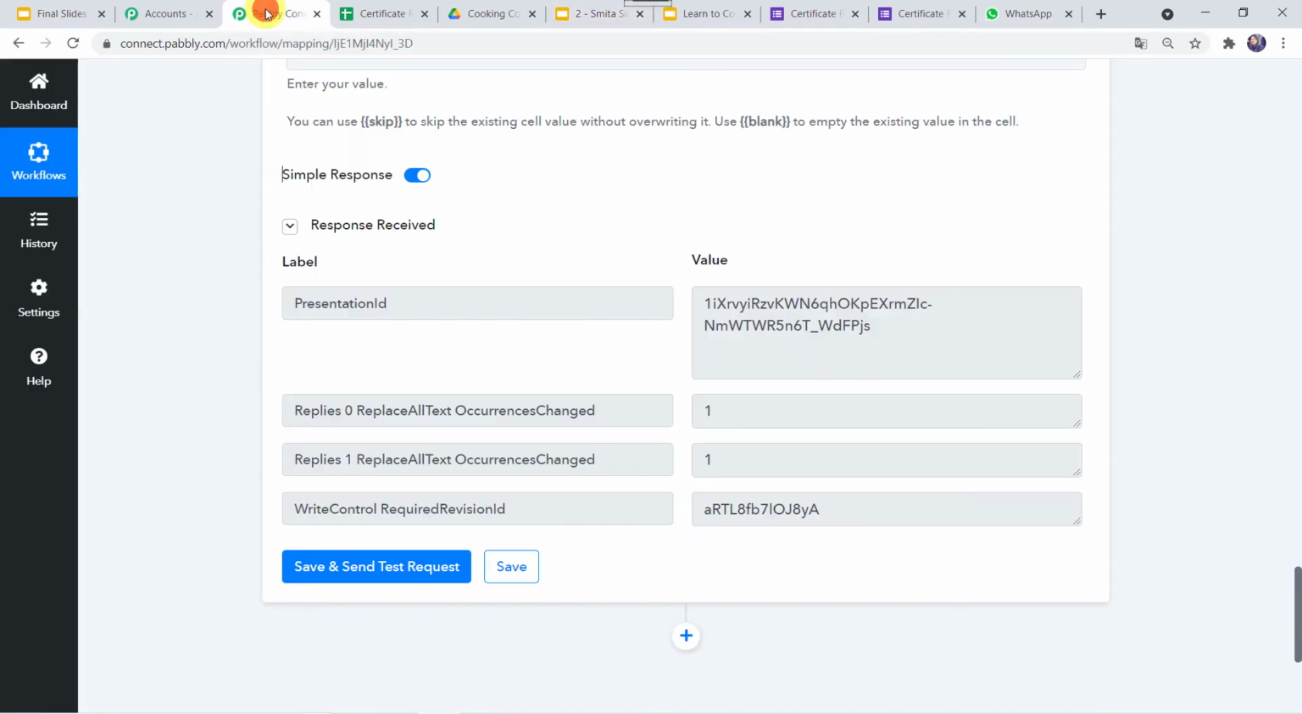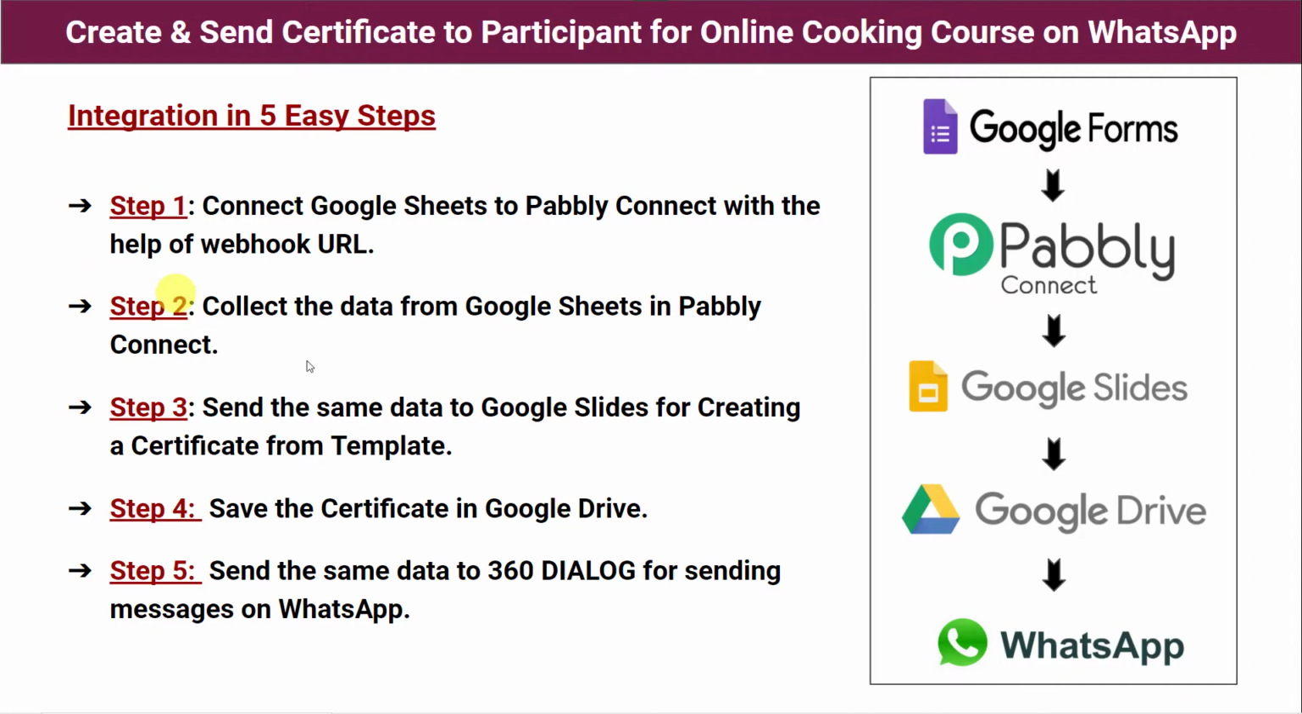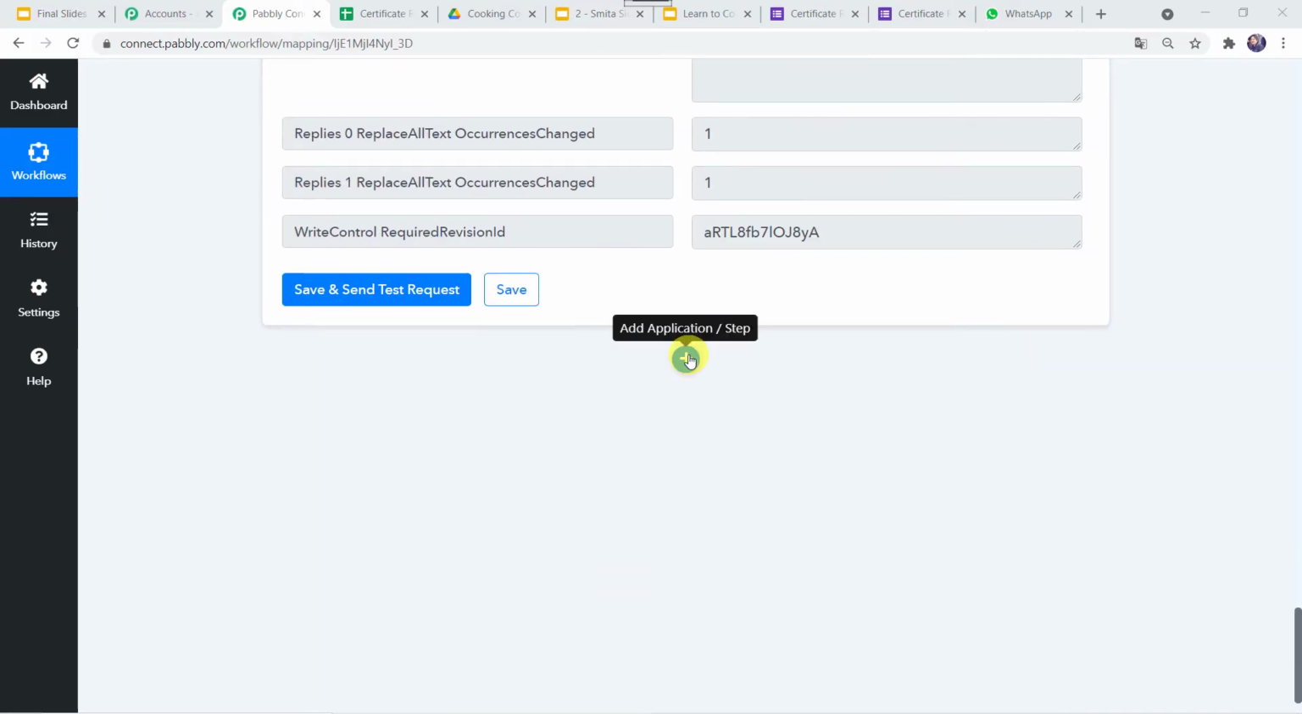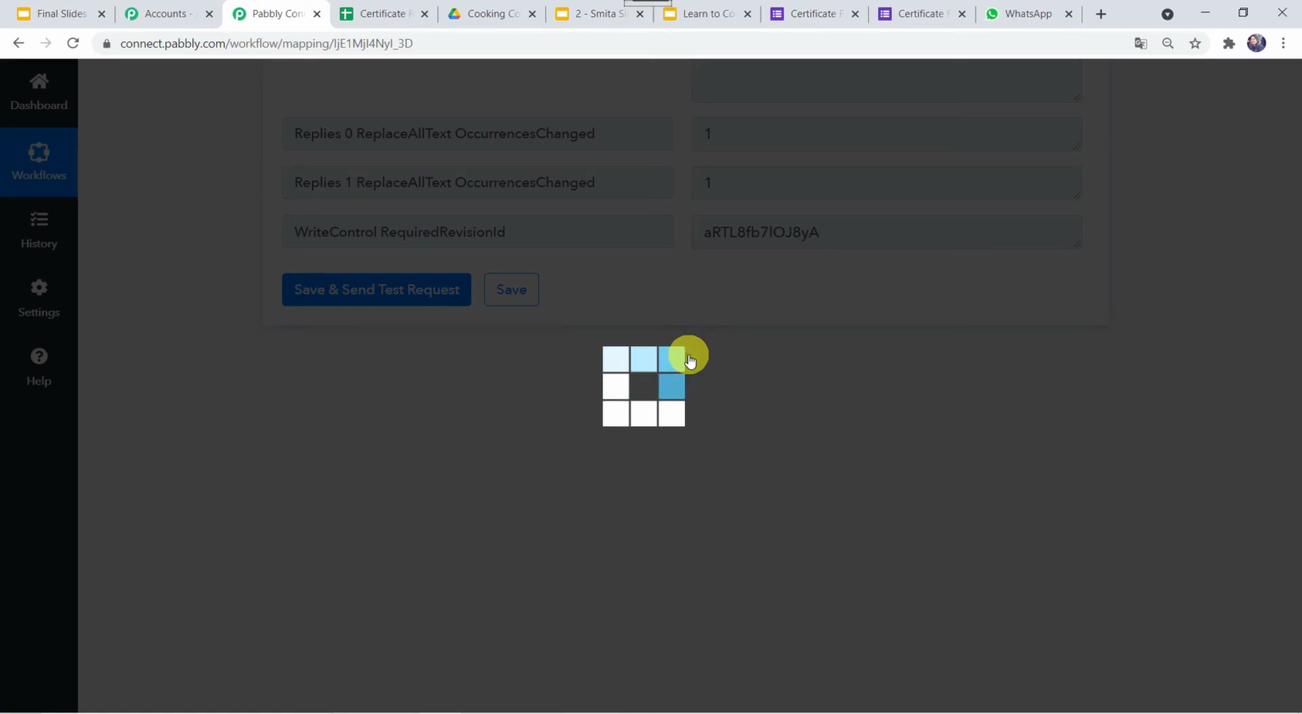Now let's move back to Pabbly Connect. Okay. So now we have completed step 3 also. Let's move to step 4. Save the certificate in Google Drive. So we have to save the certificate in Google Drive now. And after that we have to send the same certificate on the WhatsApp number of the participant. Okay. So now again we have to come to this plus sign. Click on this plus sign, add application.